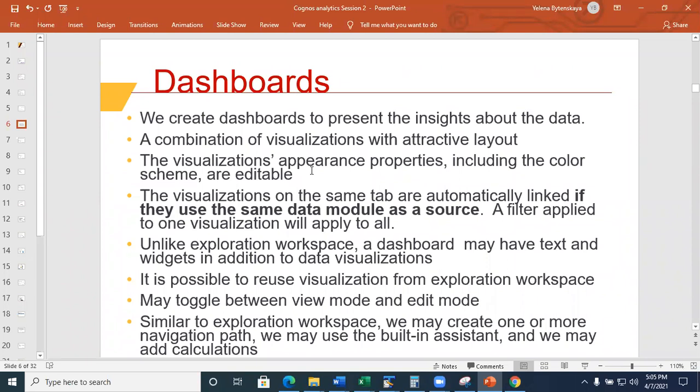And we can make an attractive layout, and the visualizations on the same tab, as long as they come from the same data source. This is important. As long as they come from the same data source, we may apply the filter to all of them. If you select one data point in one visualization, the same data point will be selected in another visualization, right? Unless I break that relationship. Now, you may add the text and widgets, and you may also reuse the visualization from the Exploration workspace. And I'll show you how. And I also created a video on pins, right?